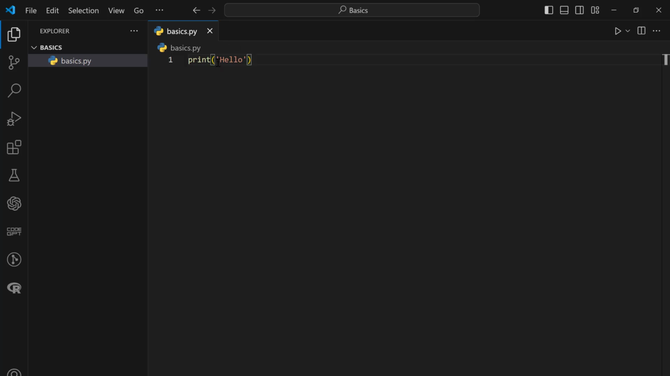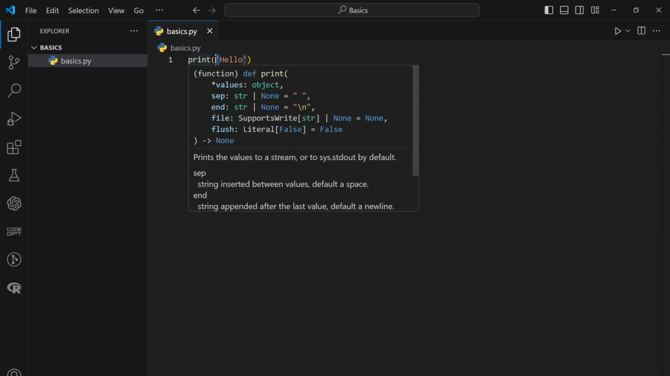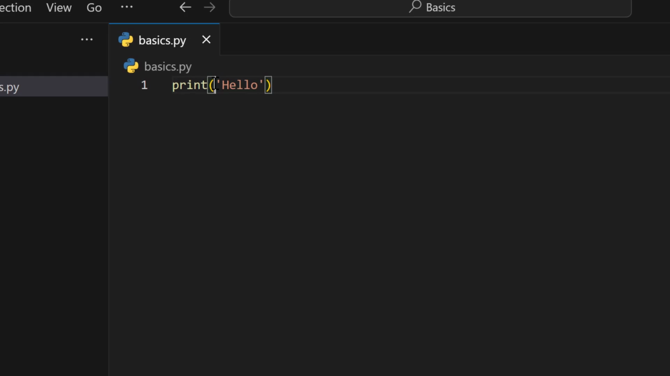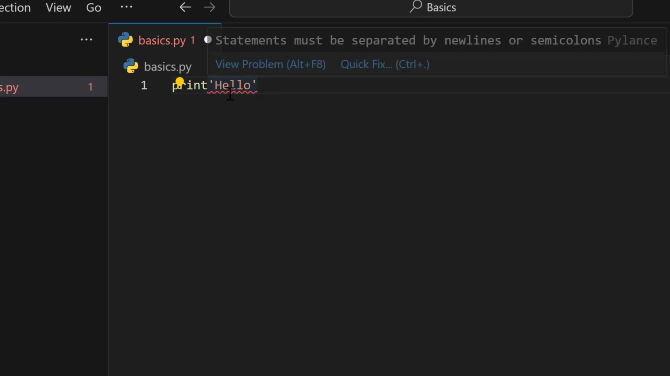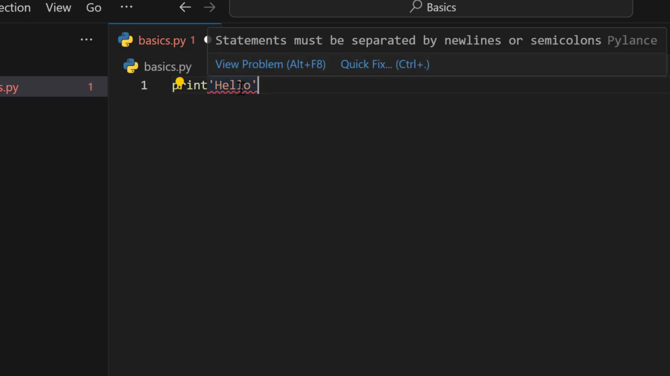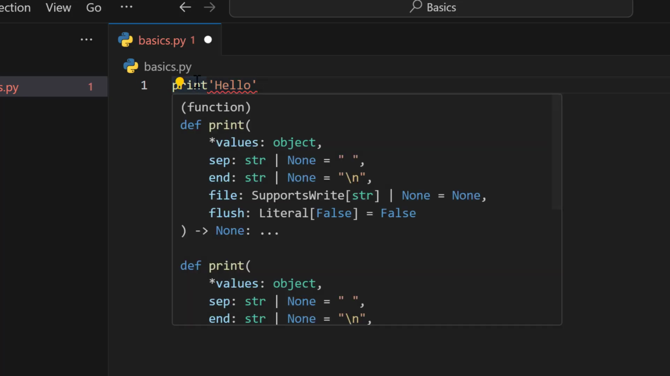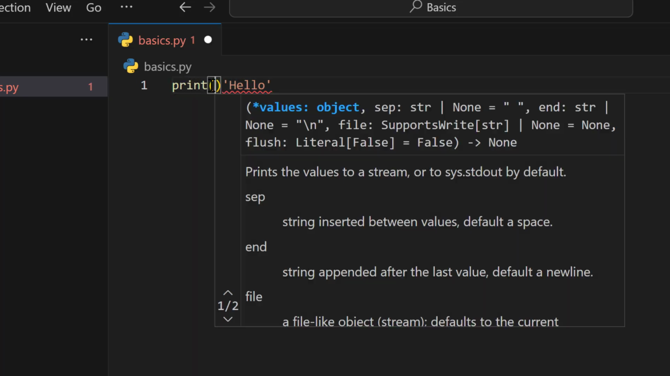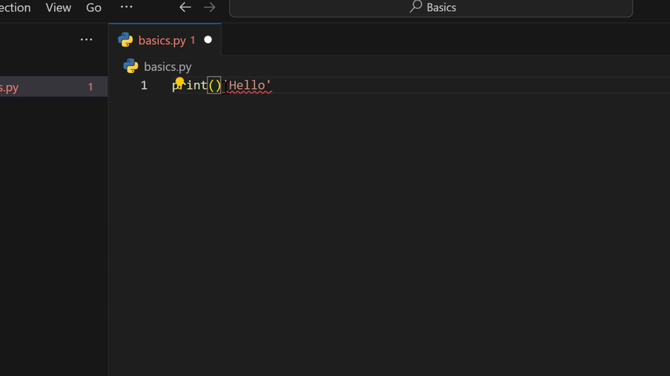For example, if you forgot to add the parentheses while working with this function, and we go ahead and remove the parentheses, our code will produce errors because we are not following the rules or the syntax that whenever you are working with a print function, you have to include the parentheses.